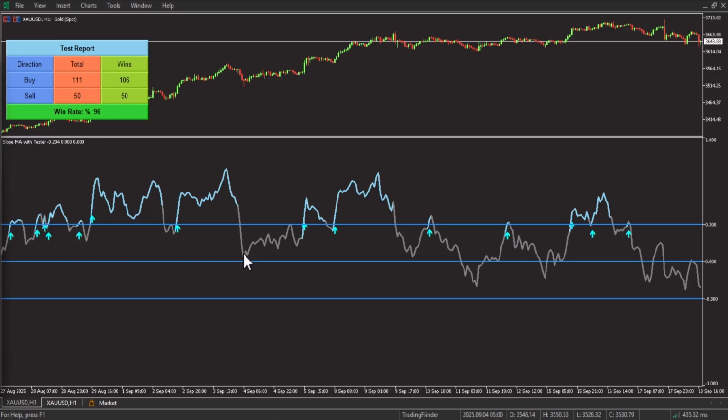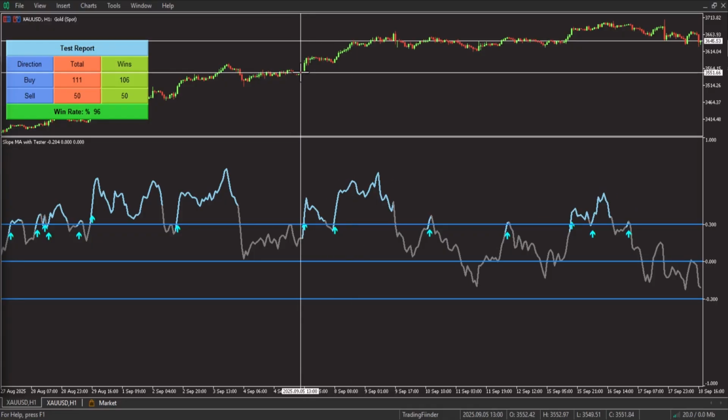When the moving average and the ATR, it has some calculation, it has a formula. When it moves up and breaks this line for the first time, it will send a buy signal here, as you can see.